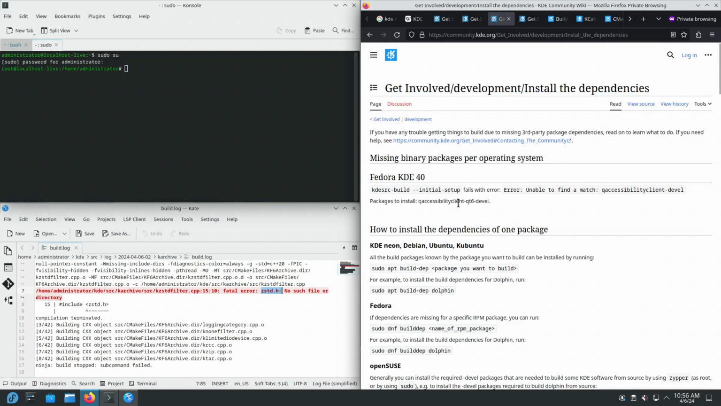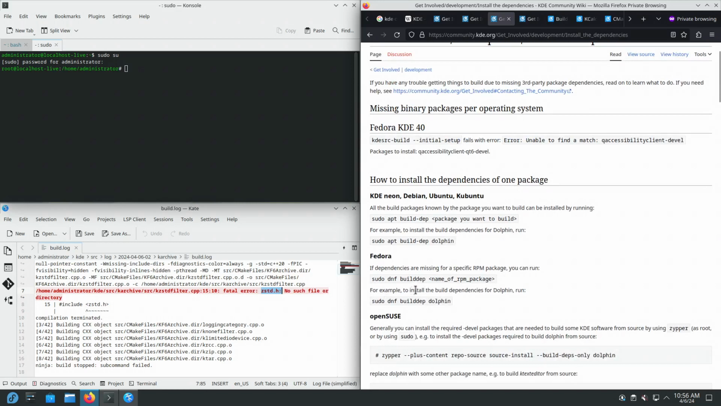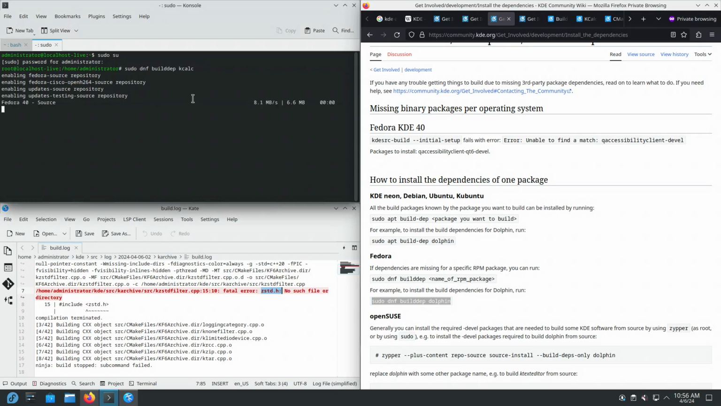And in here we'll find out how to fix issues where RPM packages are missing for Fedora. If we know the name of the package that we want to install, which is kcalc in this case, we should run this thing. Not Dolphin, but kcalc. Let's see what it proposes.